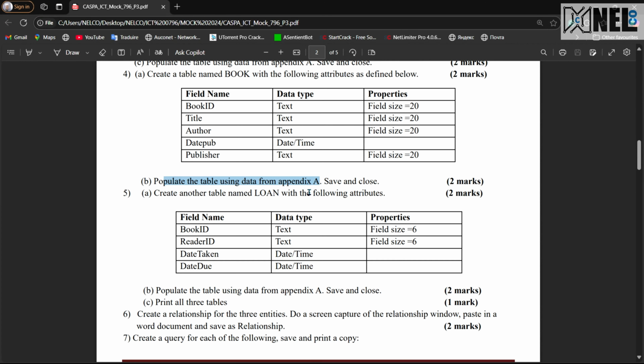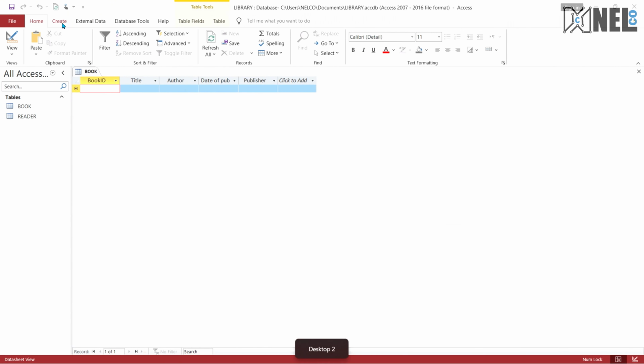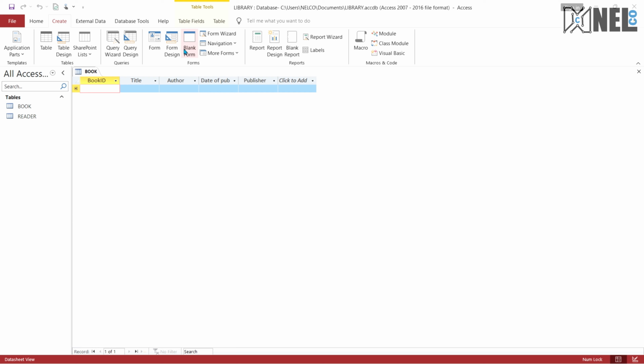Here we're not asked to screenshot anything, so we are just going to populate, and alongside we are going to create another table loan. We're not asked to screenshot, so we'll leave it. We'll just do this one. I'm just going to create the next table before populating both tables by the end. Create another table name loan with the following attributes. Okay, so I'm going to come to create table.